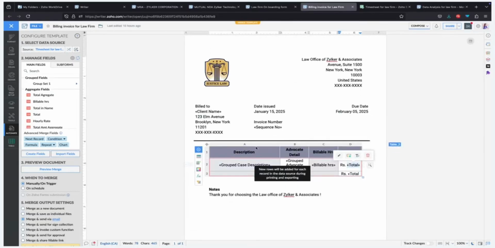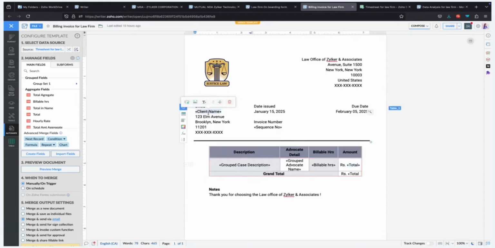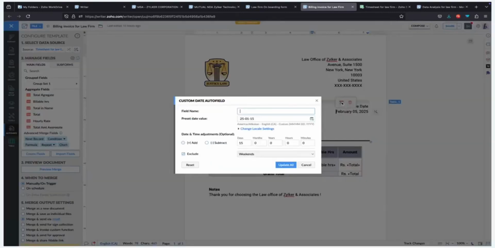But before that, you can also see that I have added various fields such as merge fields, and I've added a date field. And furthermore, I've also calculated the due date using the date field that I have added. So here you can see that from today's date, I have added 15 days as the due date so that the invoice has to be paid. The bill has to be paid within the due date.